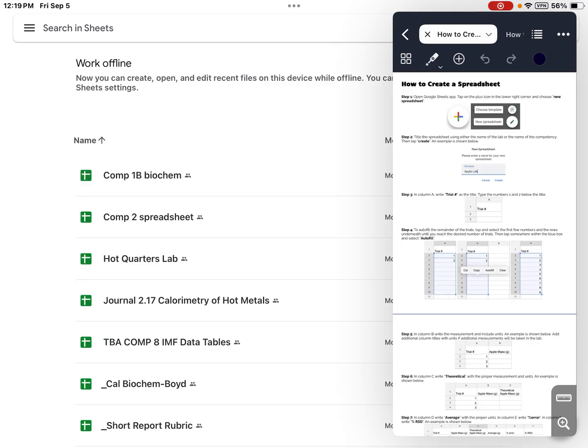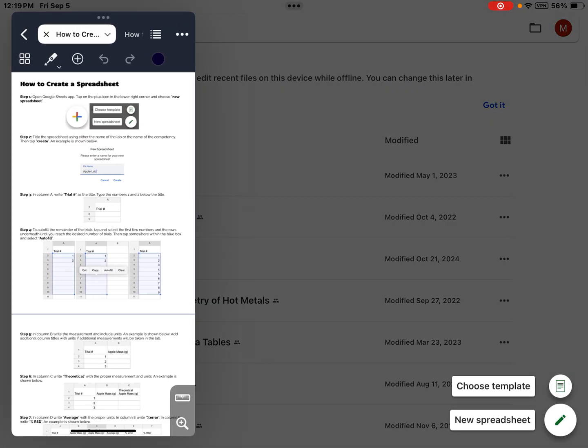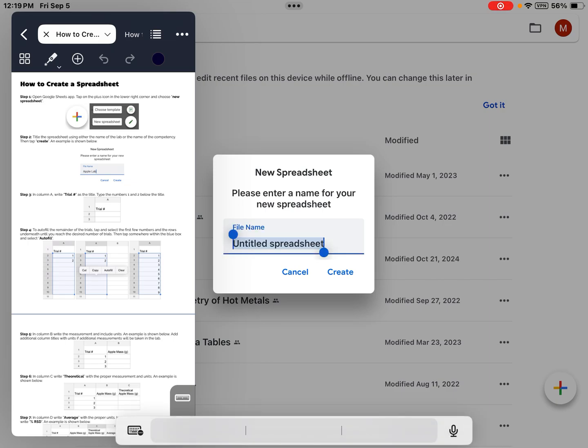So step number 1 on this guide says to open the Google Sheets app, tap on the plus icon in the lower right-hand corner and choose new spreadsheet. So here's the lower right-hand corner. I'm going to open up a new spreadsheet, and we're going to title this Apple Lab. Step number 2, title the spreadsheet using either the name of the lab or the name of the competency. Then tap Create. An example is shown below. So we're going to label this Apple Lab and hit Create.